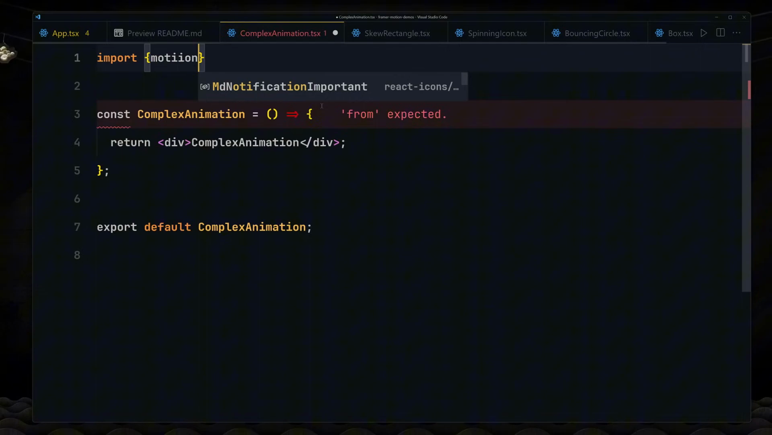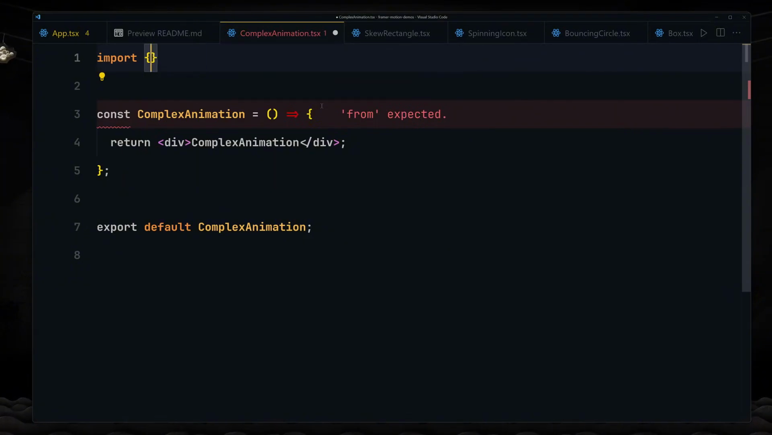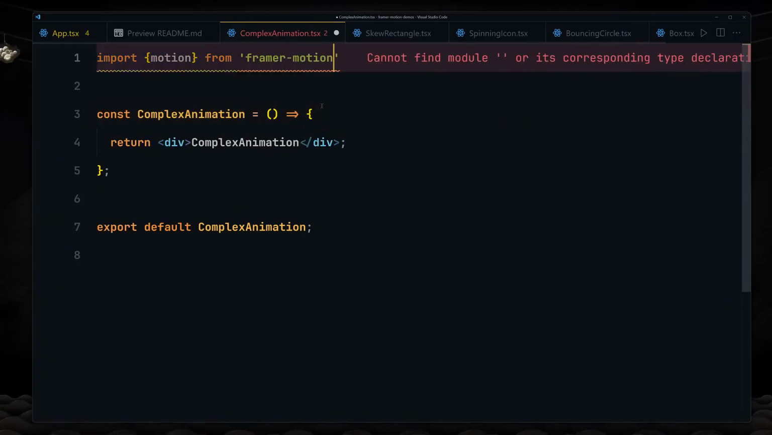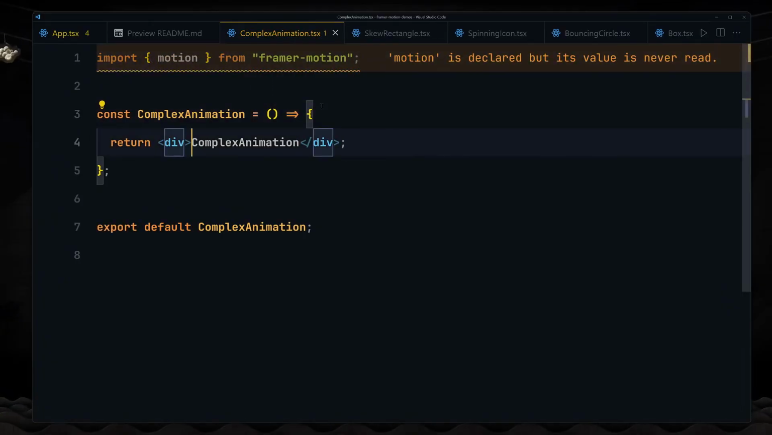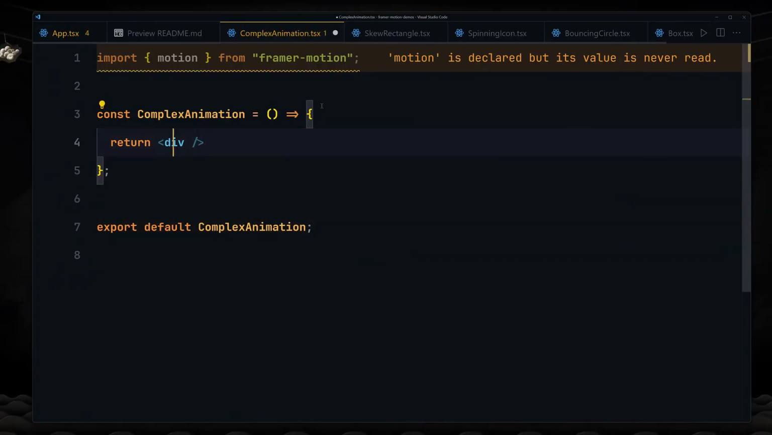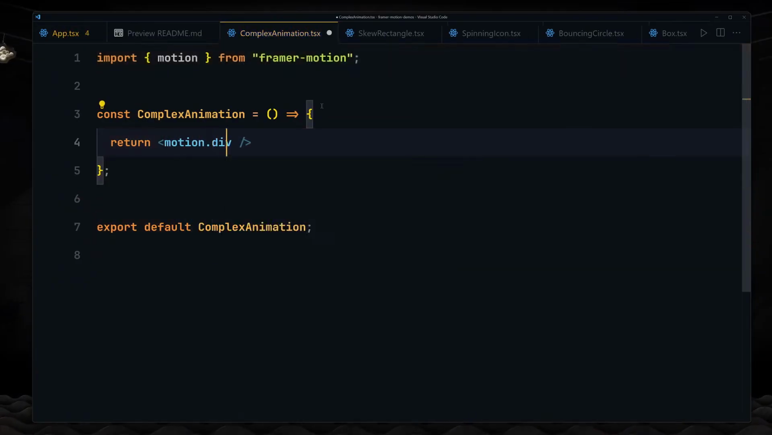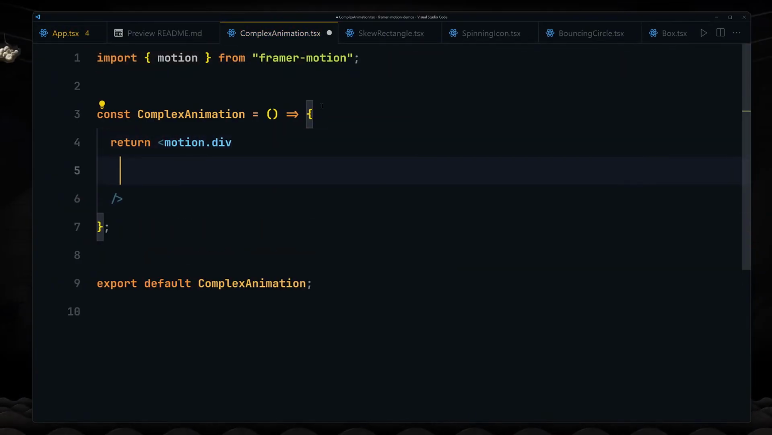Into my combine animation, and here the first thing I would do is import the motion from Framer Motion, like so. Next we have to define our div, and I'm going to close it there and define it as a motion.div. I'm also going to provide a bit of styling to it.